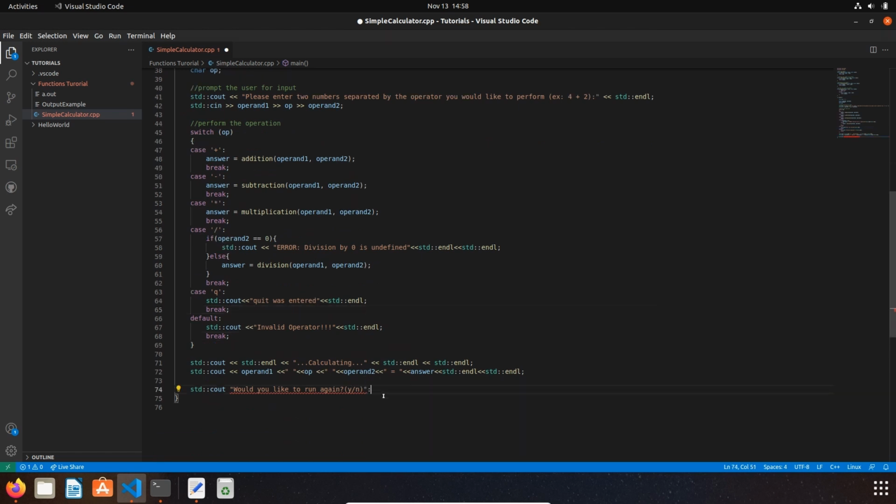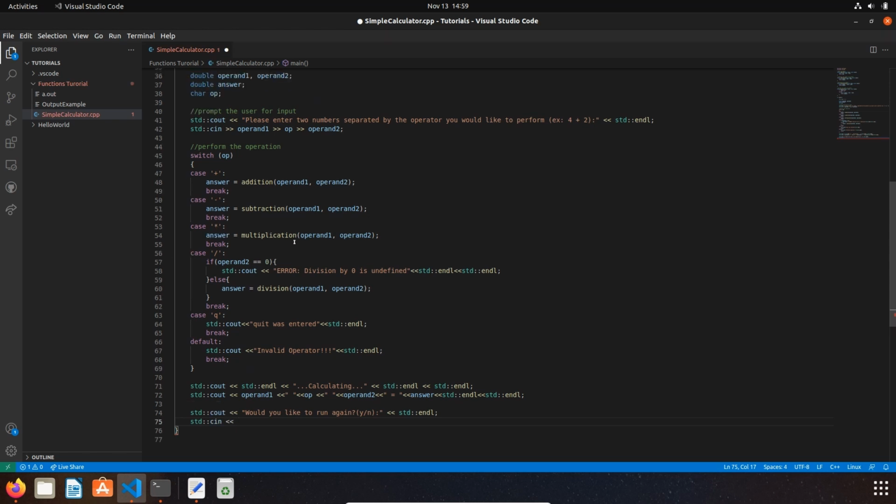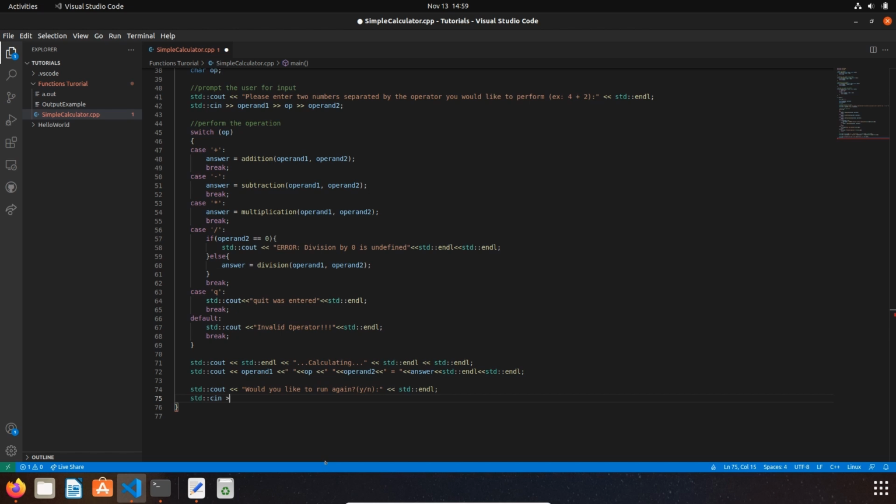So what we're doing is we're telling the user we want them to put in yes or no as to whether they would like to continue running the program. Standard COUT, would you like to run again? Yes, no. End line. Now we can just take this and save this value to our run variable, right?